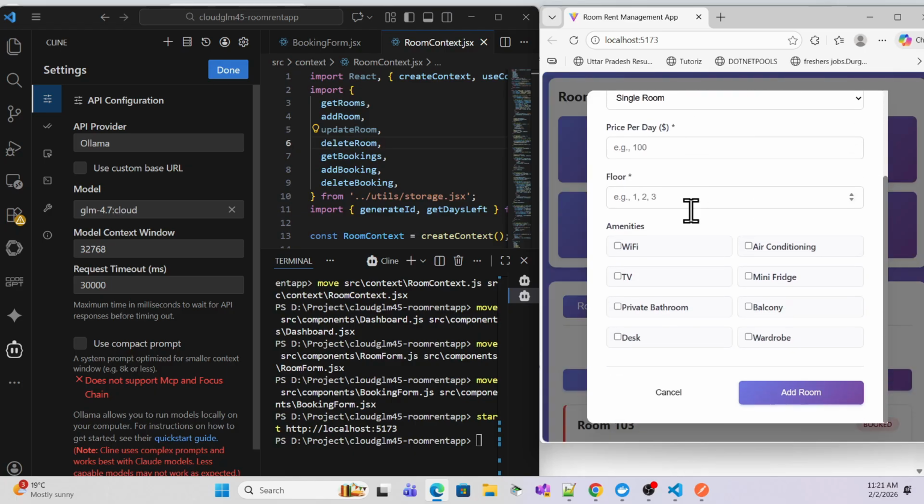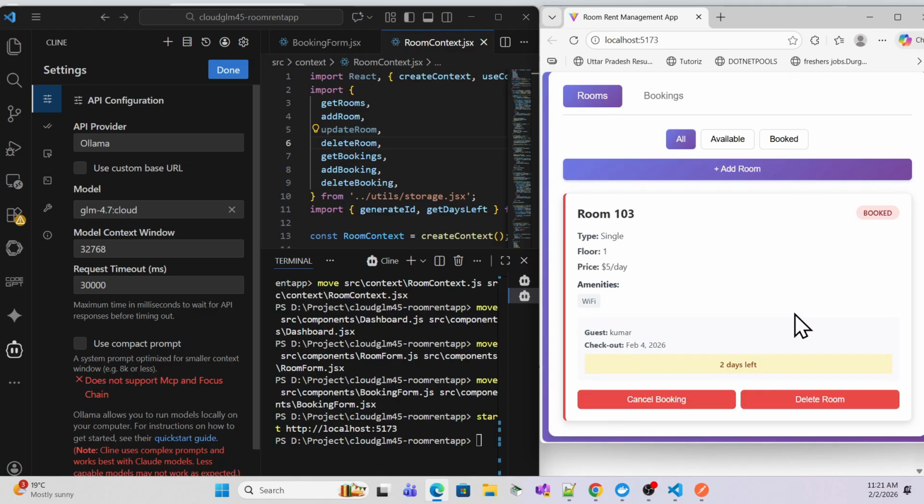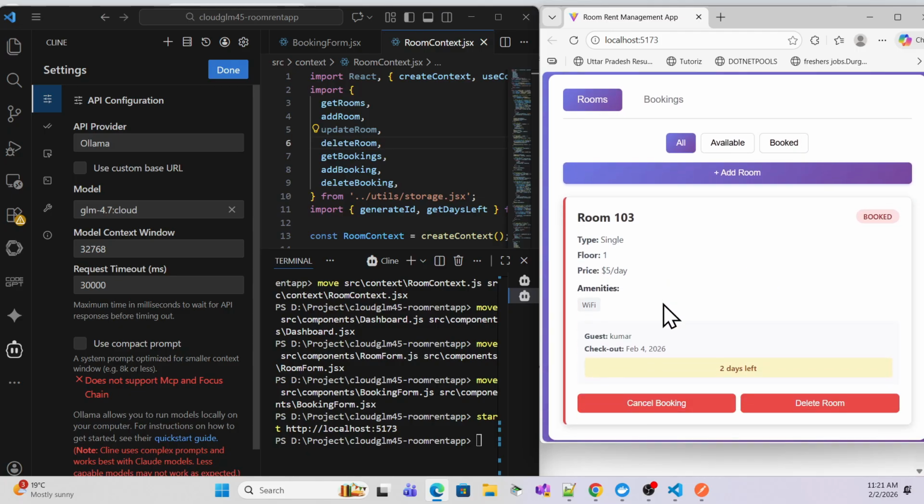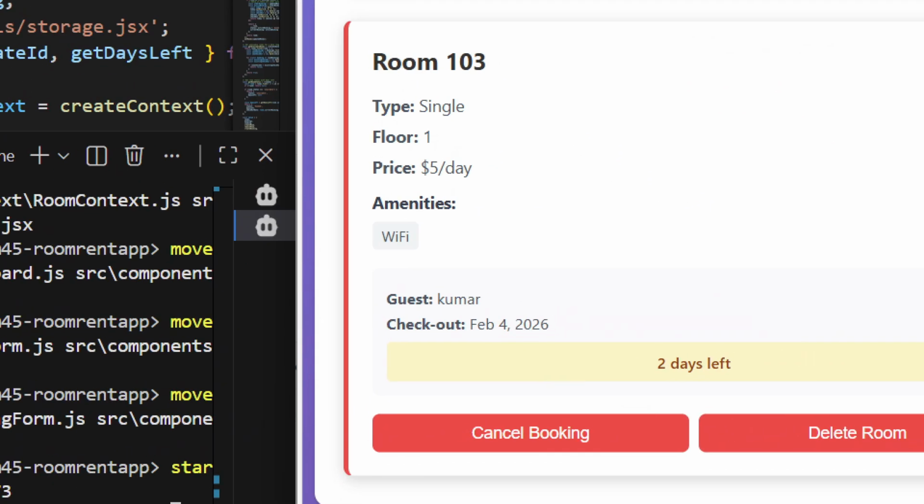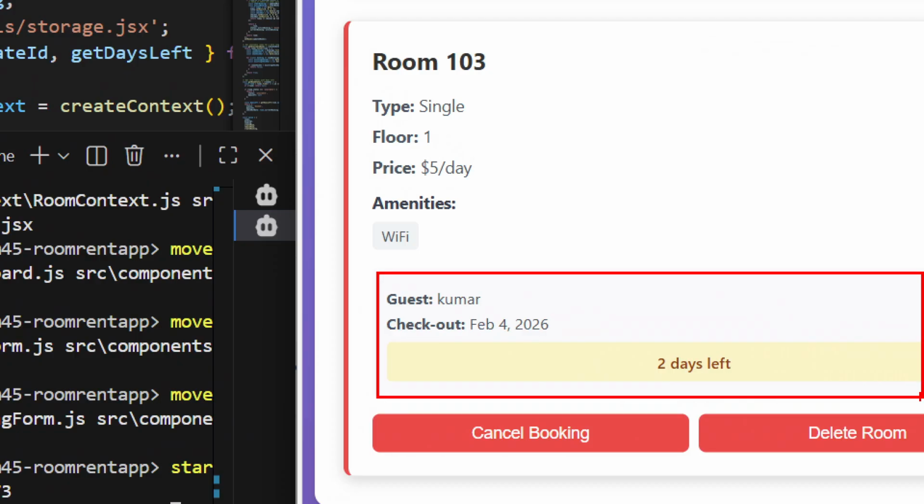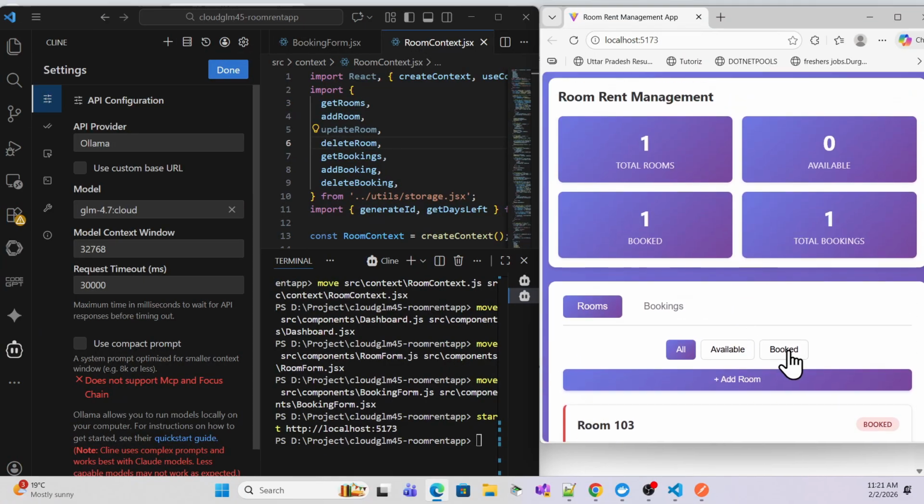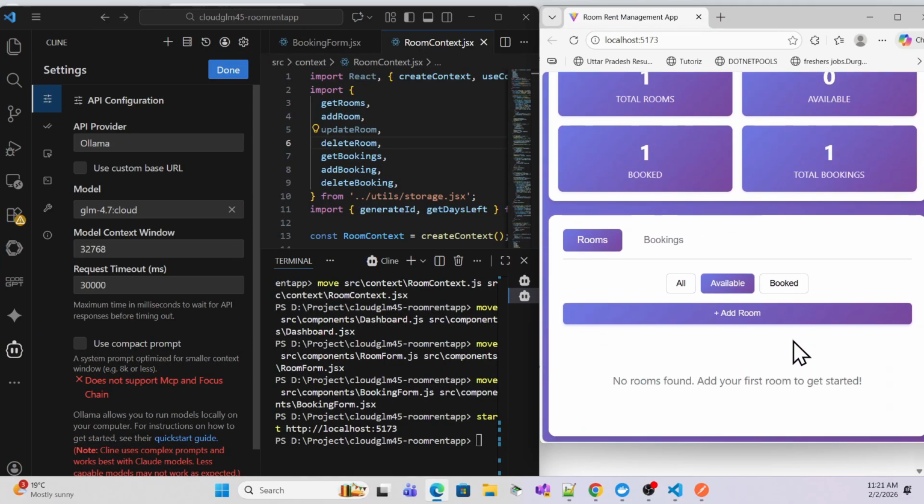Here I can just make a booking, and once it's booked, I can see the room is booked and for how many days. Once booked, I can also see how many days are left for that booking. So that functionality is working properly without writing any code.